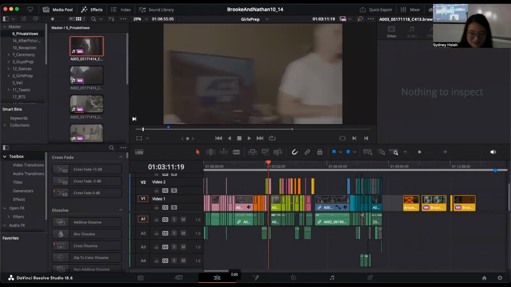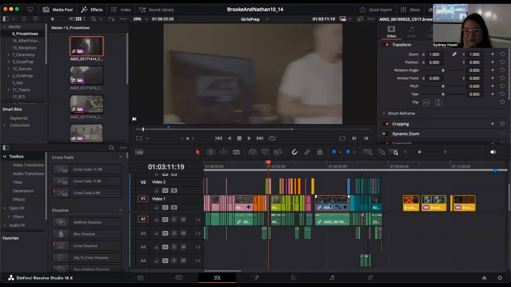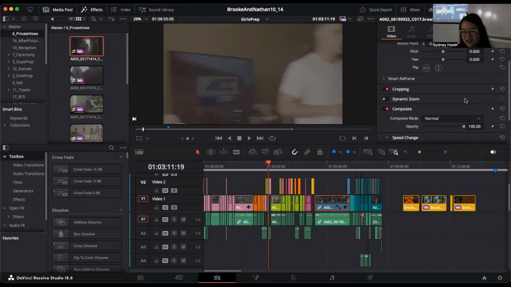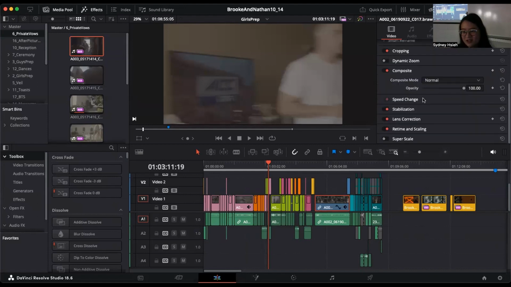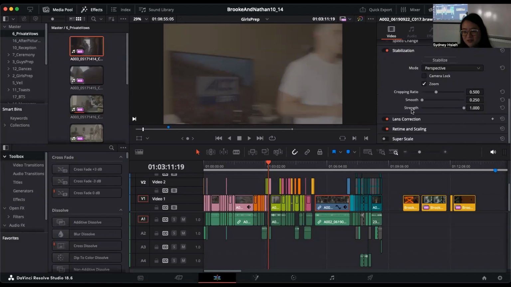And then other stuff, the inspector right here. This is where you do all your fun things. It's pretty similar to Premiere. You can do zooms, you can rotate it. You can do speed changes, I guess. You can do stabilization if you really need it, but that one you need to experiment with because sometimes it warps it in a funky way.